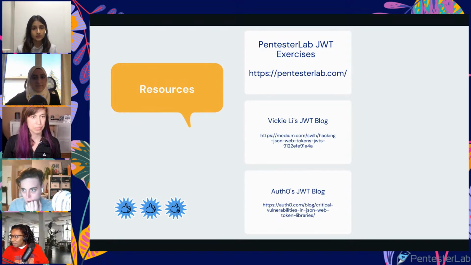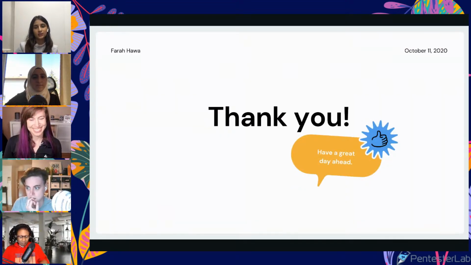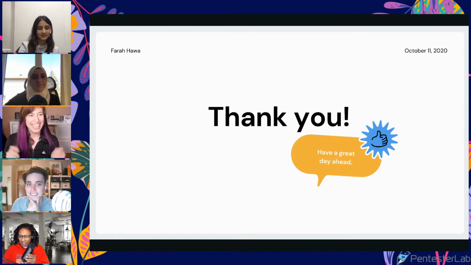So all of the exercises on Pentester Lab, I think they have about 5 or 6, but they're all really good and they cover a lot of advanced attacks as well. WikiLeaks's JWT blog is also great. It's very beginner friendly. I love her blogs. And lastly, there's Auth0's JWT blog about the critical vulnerabilities in JSON Web Token libraries. So that's all. Thank you for watching this and have a great day.